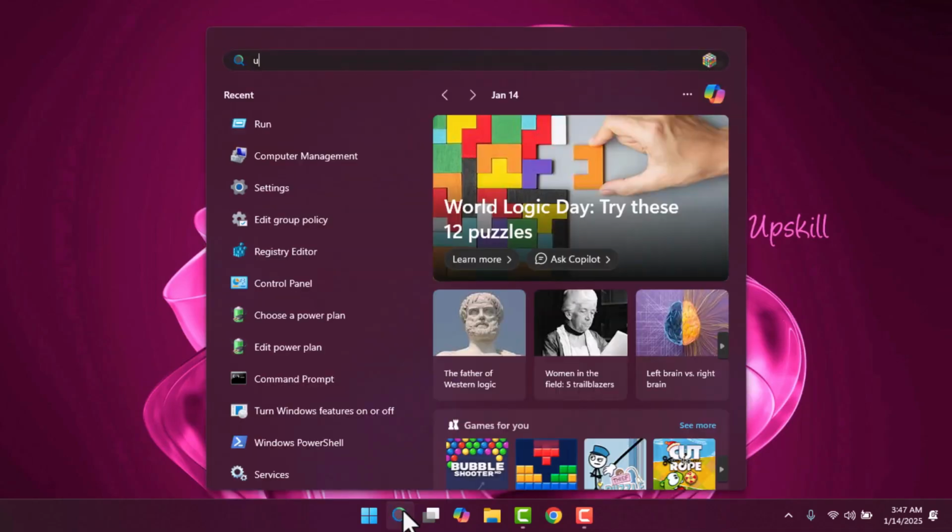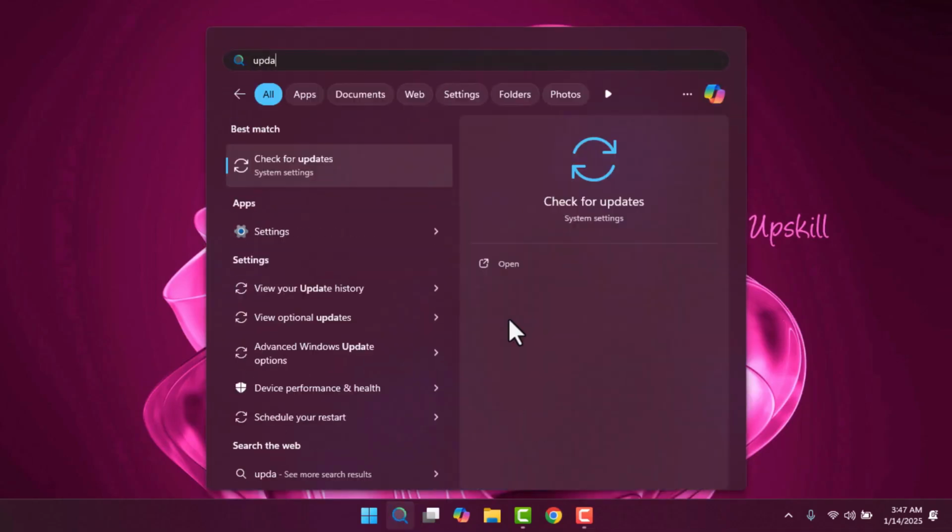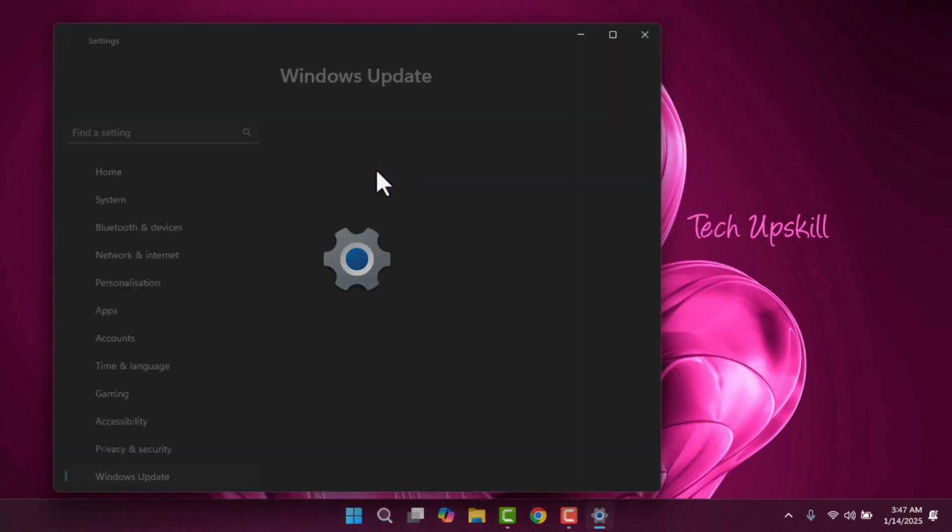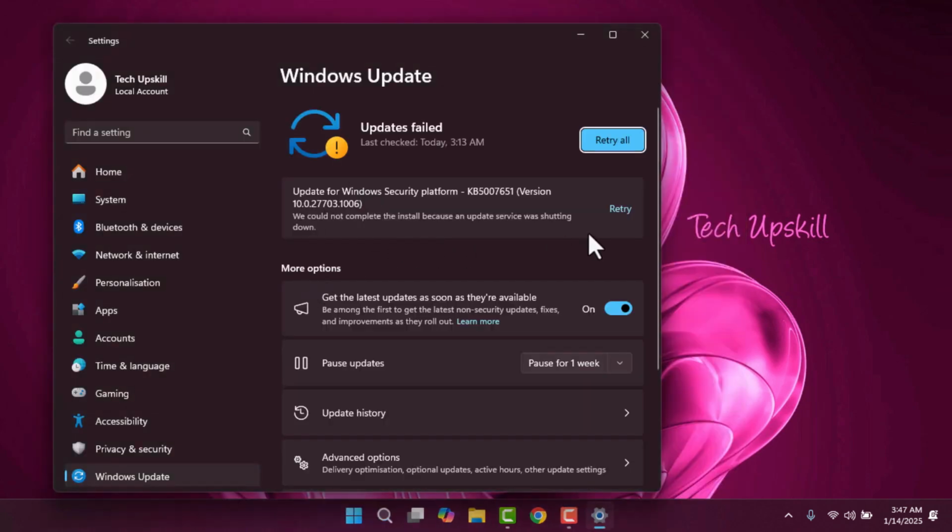To start, the first step is to check and install all available updates on your system. This will ensure that any missing or outdated system files are updated, which may resolve issues with the DLL error.